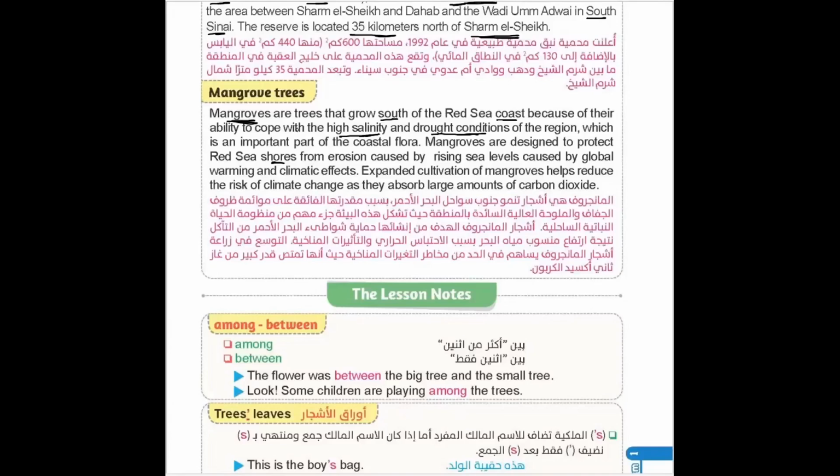Expanded cultivation of mangroves helps reduce the risk of climate change. Let's go for this part. Expanded cultivation means to make more and more agriculture, or more and more land to be green land. Of mangroves helps to do what? Helps reduce the risk of climate change, to make the weather better. Not very hot as we suffer now in the summer, not very cold in the winter. It will make the climate change less as they absorb a large amount of carbon dioxide.